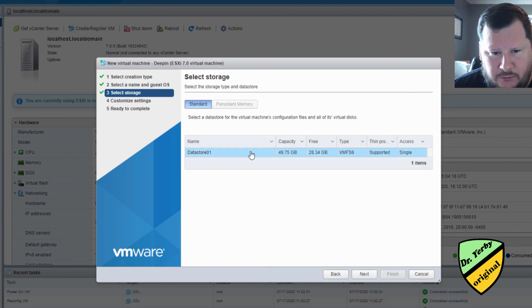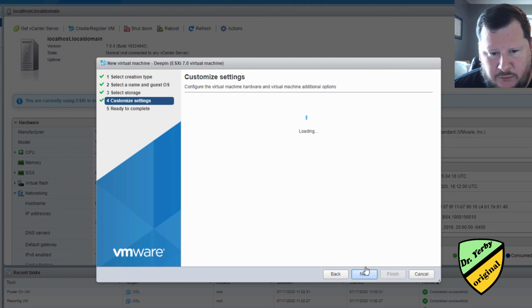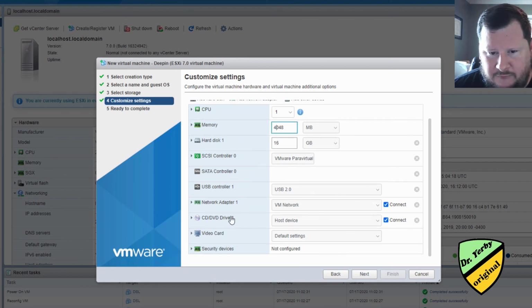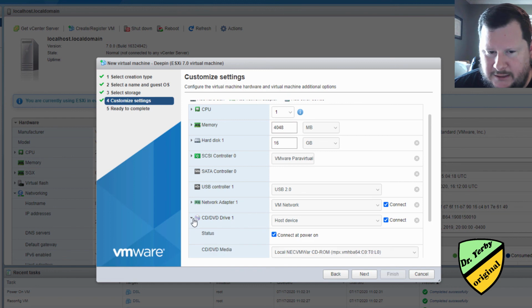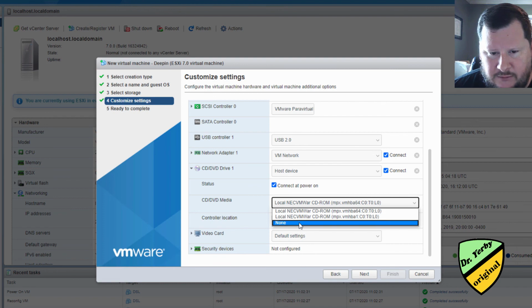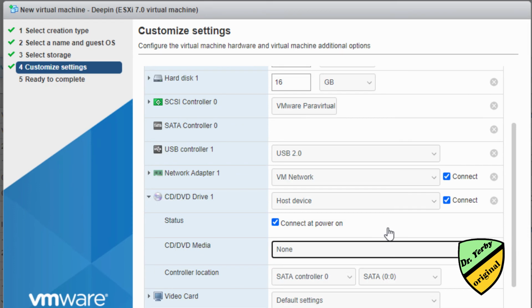Select my data source, same one that we used before. Set my resources. So I think I'll give this one 4 gigs. And now I have to figure out how I'm going to get that to install. So I'm going to disconnect this first CD drive that's there, and I'm going to add a new CD drive.